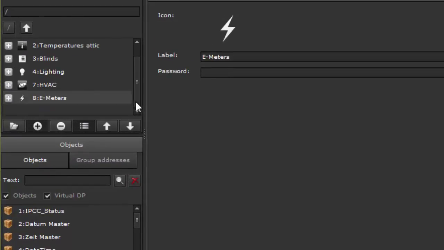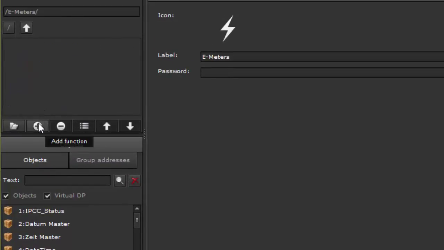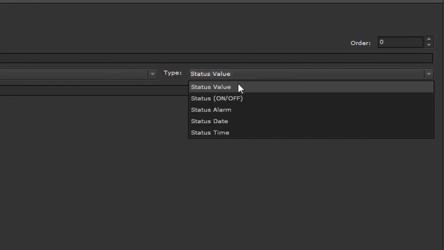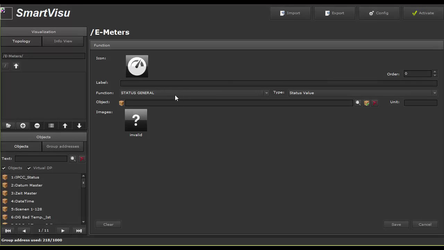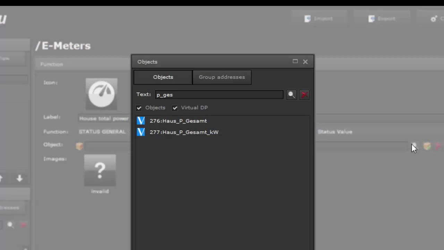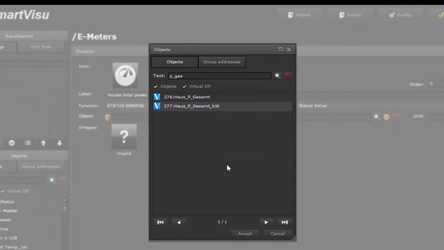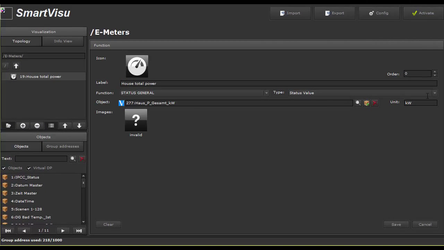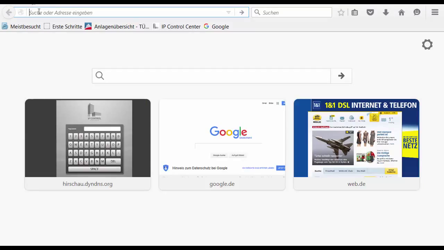Then I have to add a new function to this folder. I want to see a value, so as function I choose status general and subtype status value. Here I have to name it total power and link the virtual process point. Afterwards, the change has to be transferred to the IPCC by hitting the Activate button. Let's call up the changed page now.